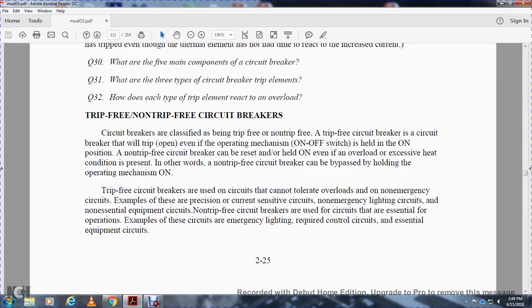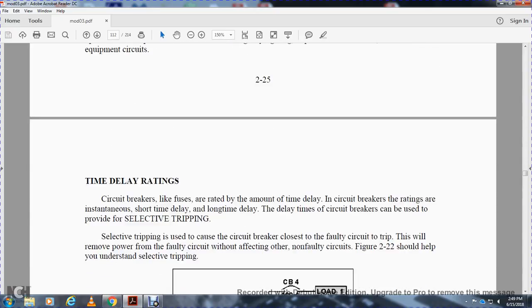Trip-free circuit breakers are used on circuits that cannot tolerate overload, such as non-emergency circuits. Examples of these are precision current-sensitive circuits, non-emergency lighting circuits, and non-essential equipment circuits. Non-trip-free circuit breakers are used for circuits that are essential for operation. Examples of these circuits are emergency lighting, quality control circuits, and essential equipment circuits.